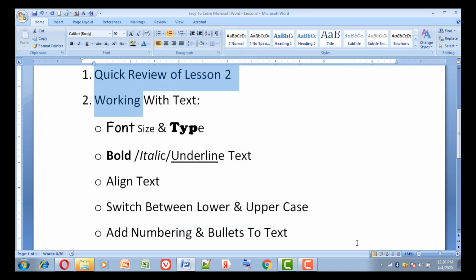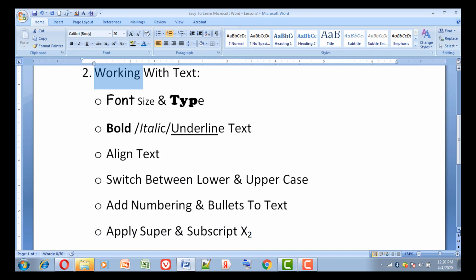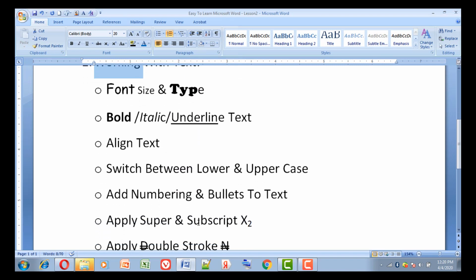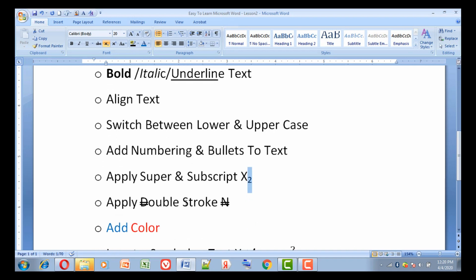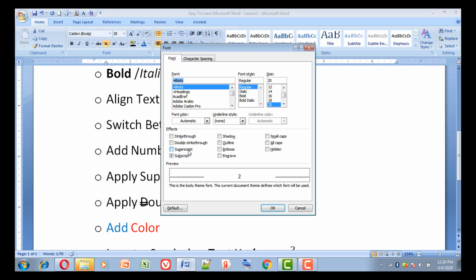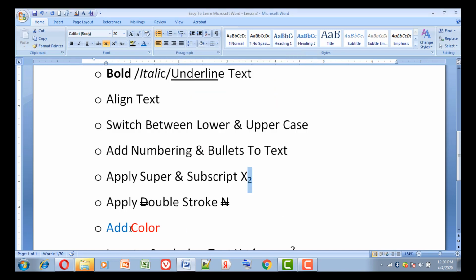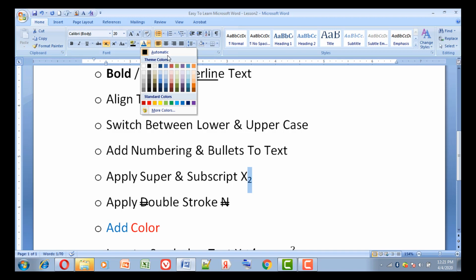Then you come to apply superscript and subscript. You highlight the text. You come to subscript or superscript. Then you come to applying double stroke. You highlight the text. You come to font, click it, select double stroke. You click OK. Then you add color, highlight it, come to the font color icon, select the color you want, and you get what you want.